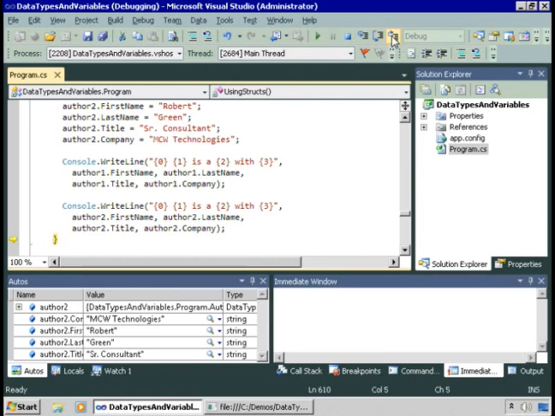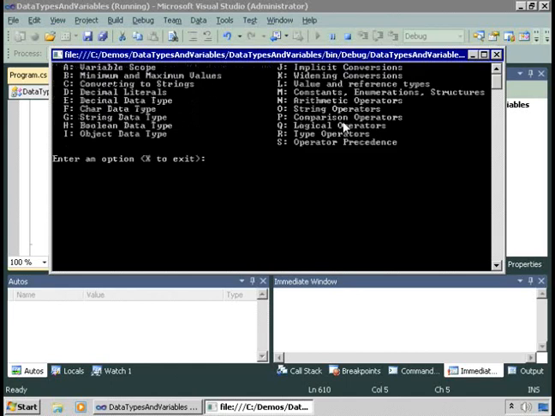So constants are a way of storing values that don't change. Enumerations are a way of storing related constants. And structs are similar to enumerations, but you can store any data type. And in the author struct, we stored strings.